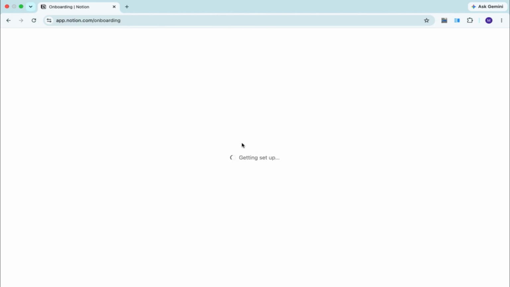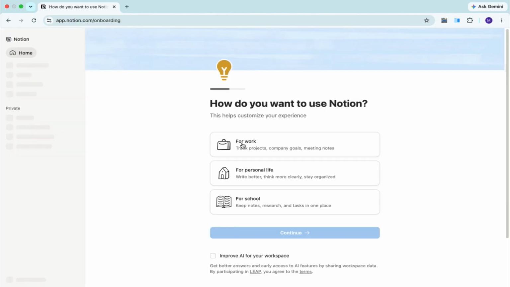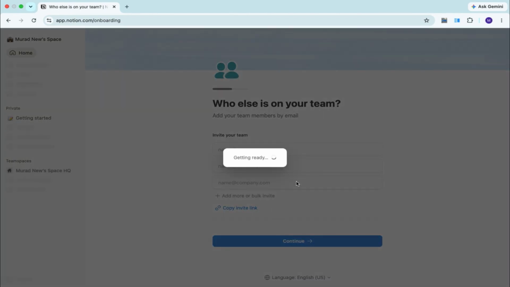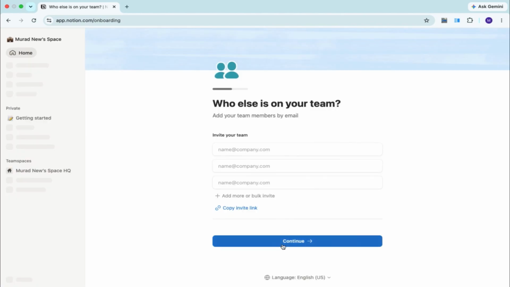Once you're inside Notion, you'll see your workspace on the left side. This sidebar is basically your control center. At the top, you'll usually see your pages, and you can create new ones whenever you need them. Now, instead of creating a bunch of random pages, let's build one simple page that you can actually use.